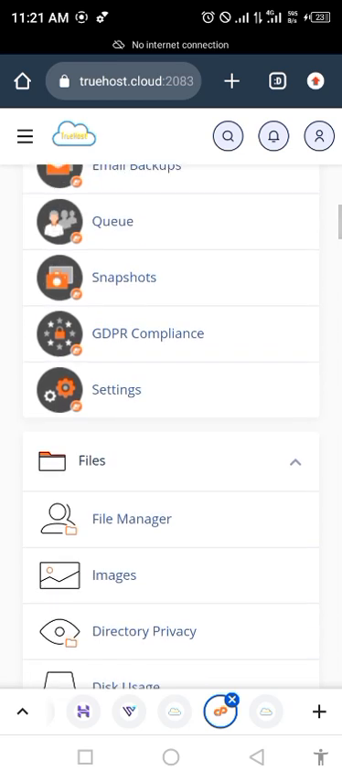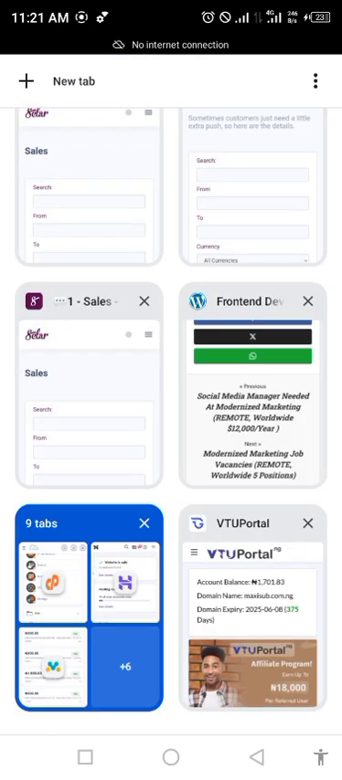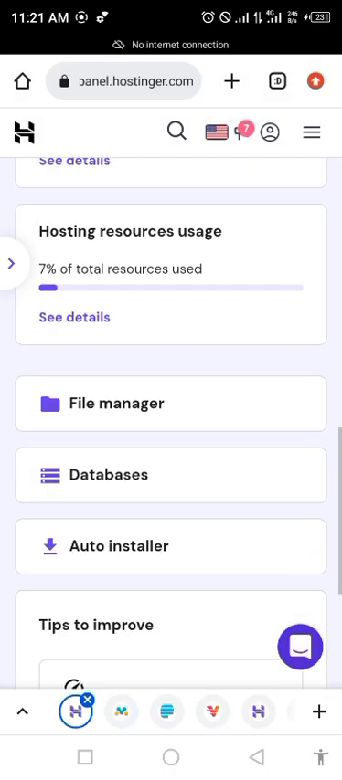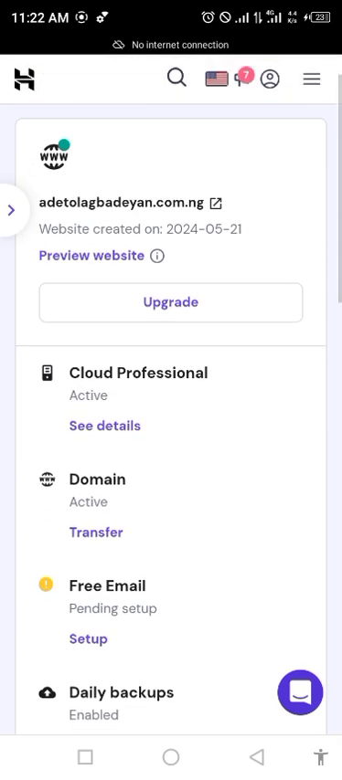So having purchased your domain and hosting and you've gotten access to your cPanel or your HPanel over here, good. This is my HPanel to my website, adetolagbadian.com.ng, that I'm using as a sample VTU website that I'm creating to teach you now. Okay, so the first thing you want to do is to install your script.